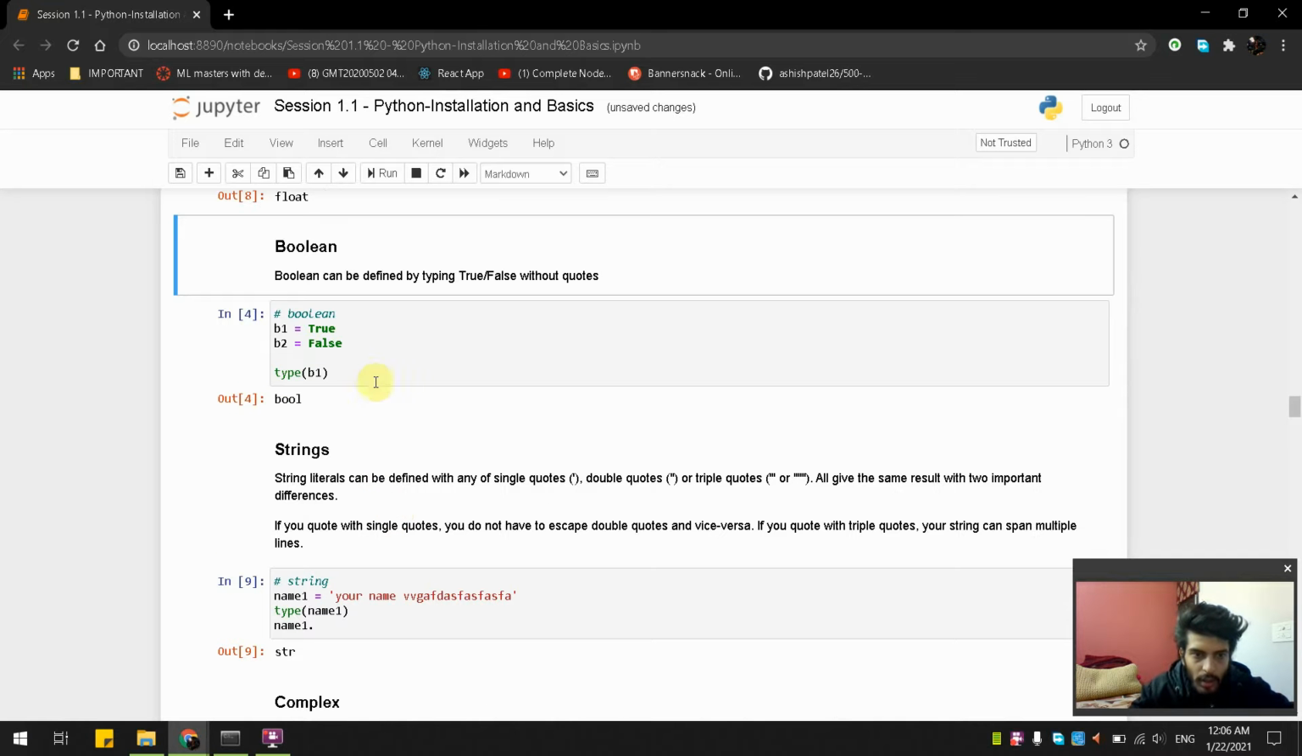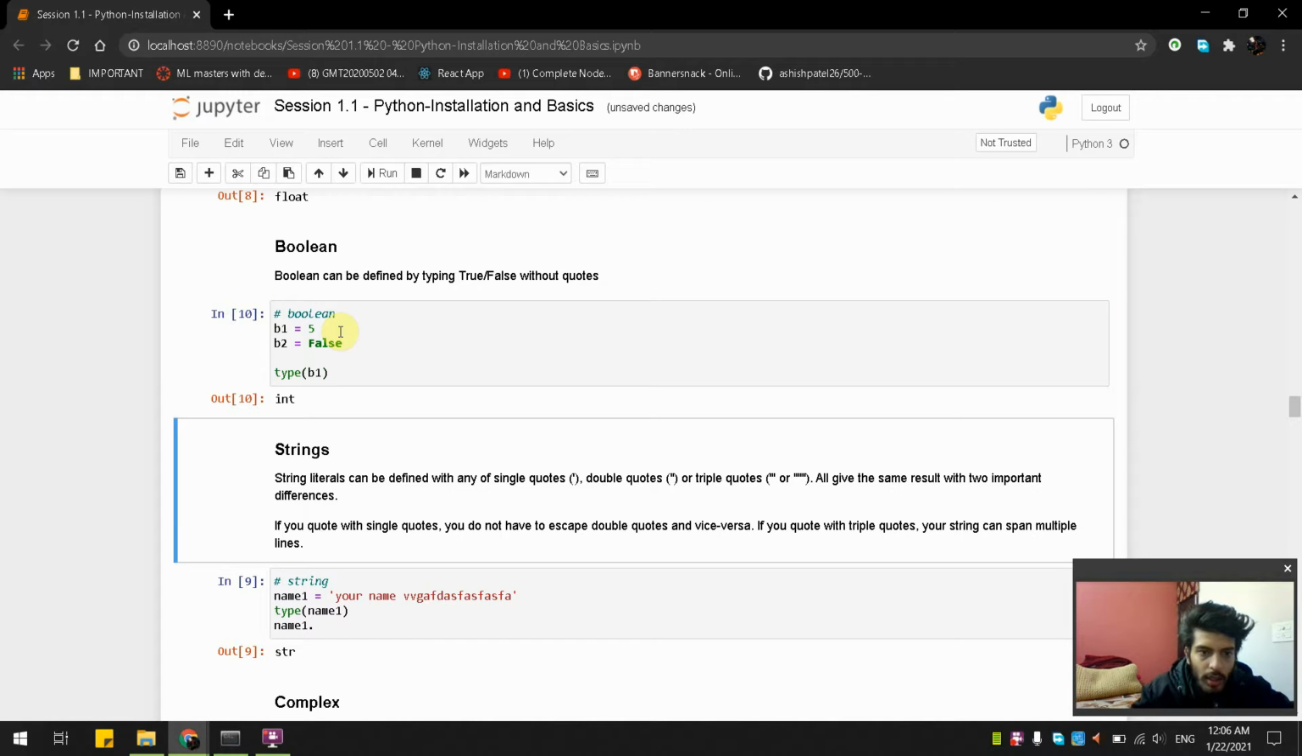Next are boolean values. A boolean can be defined by typing true or false without quotation marks. We don't need to write it in double quotes, we can just write true and false. Python reads it itself as a boolean value. If b1 is equal to true and we check the type of b1, it shows me bool. If I change it to an integer, it now shows me int. We can check b2 as well.